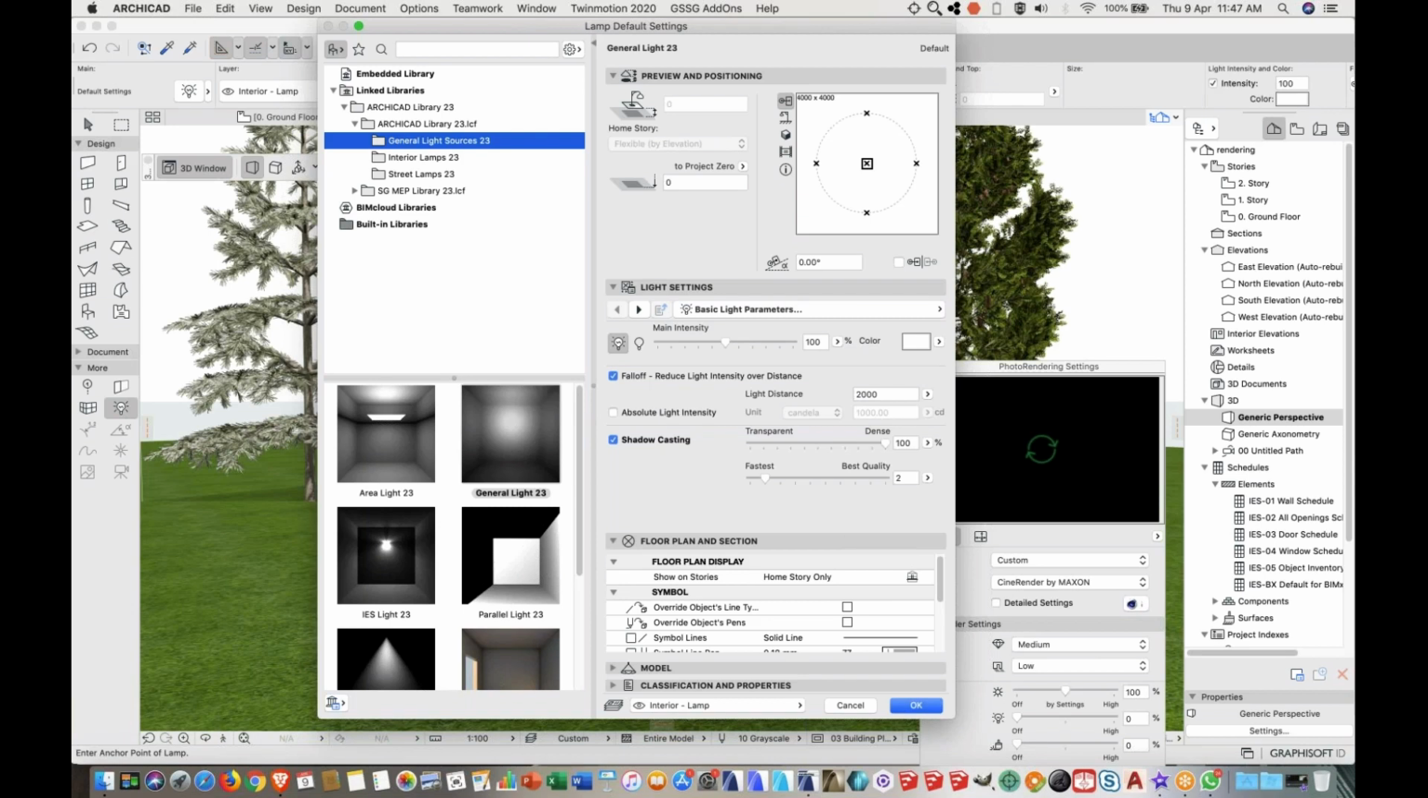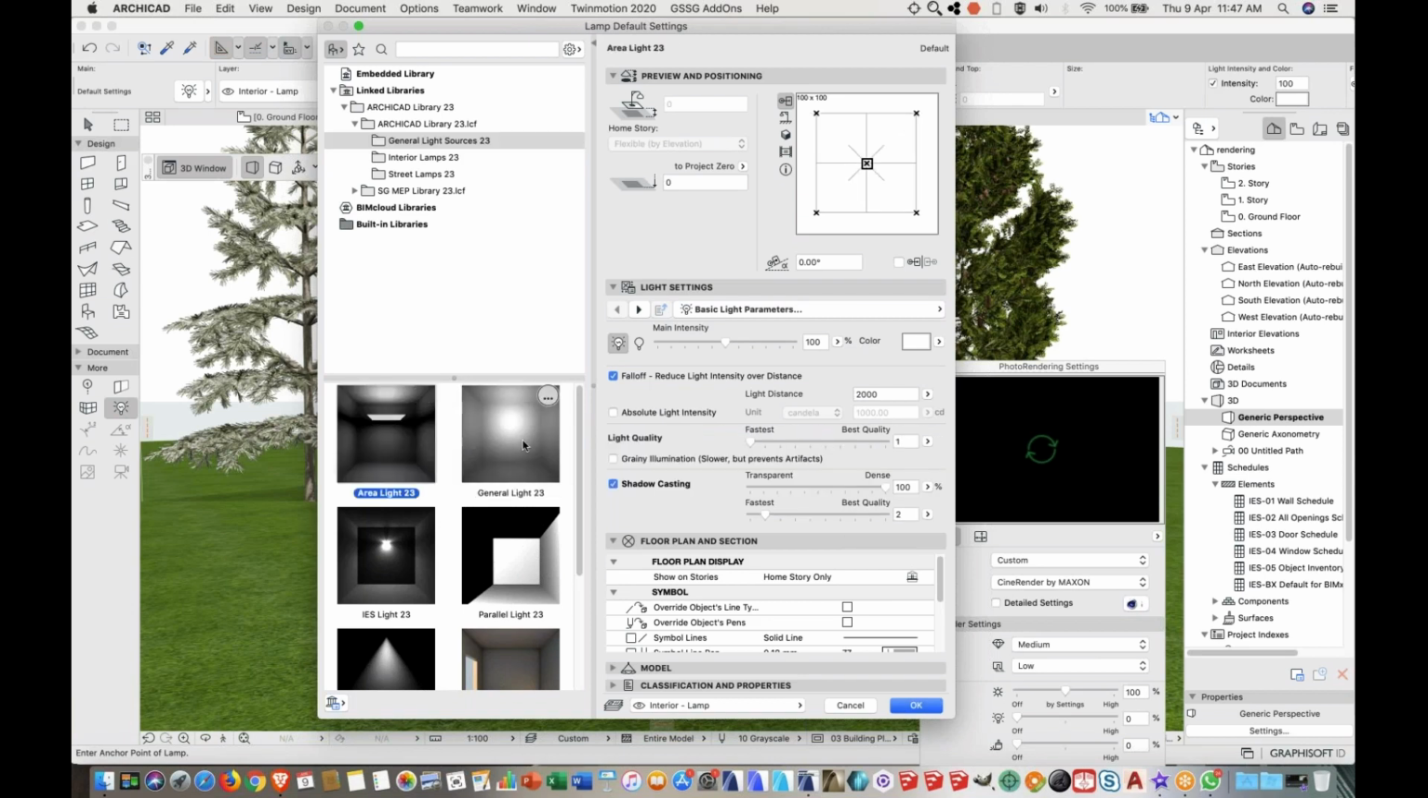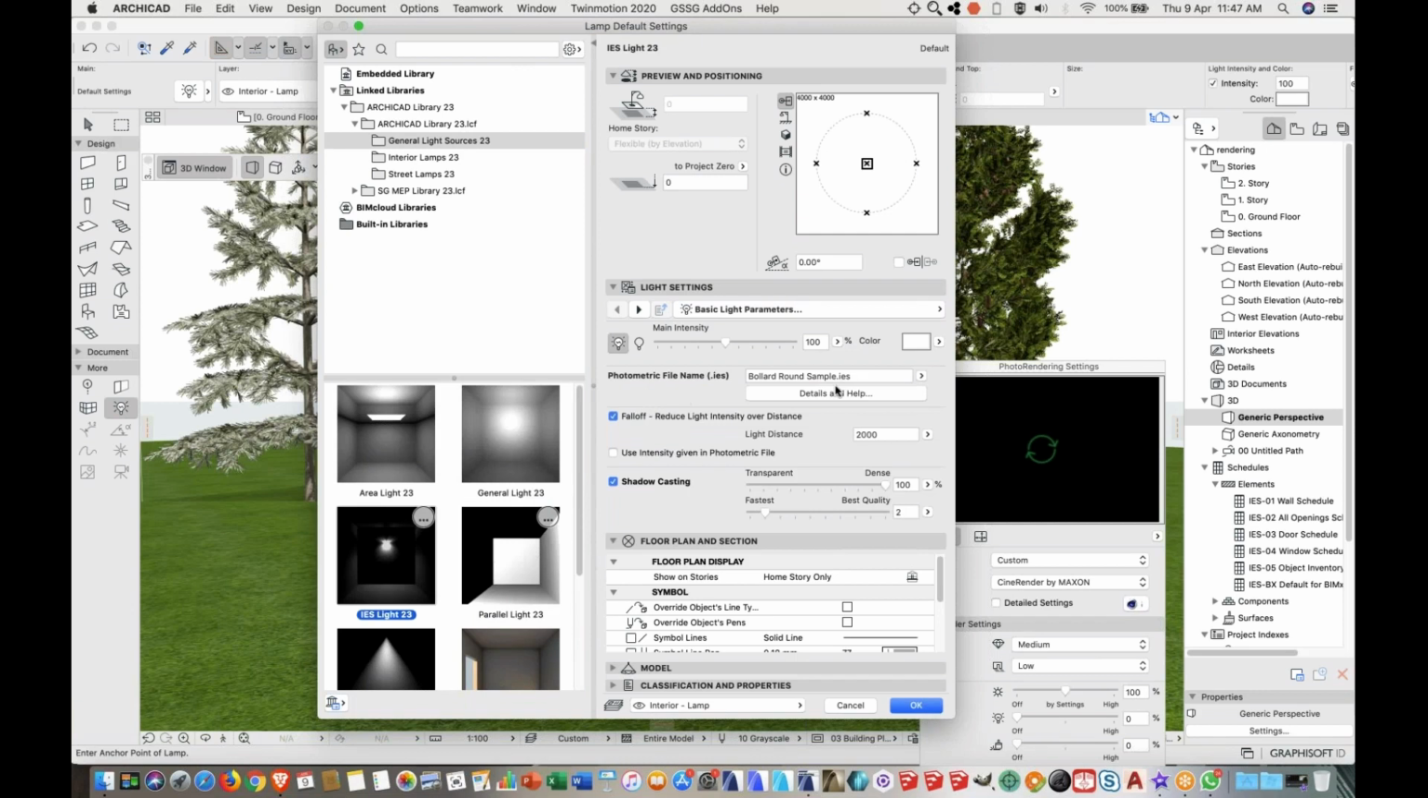Of course, whichever light source you choose here, you can play with the settings, play with the shadow. Whatever default we have here is not necessarily the best, depending on how you want the output to be.